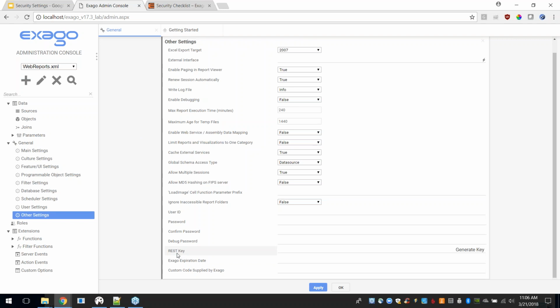The other key thing I would say here is you'll notice this REST key setting. For anyone who's leveraging the REST API for their integration, I would say it's really important to generate this REST key and, in the authorization header, utilize this REST key, and that's going to ensure that those REST calls have that additional layer of security.